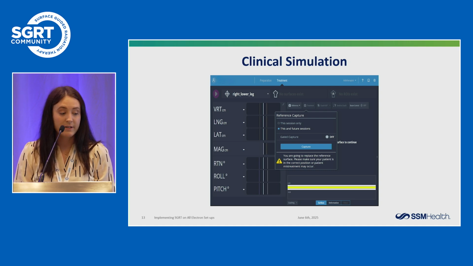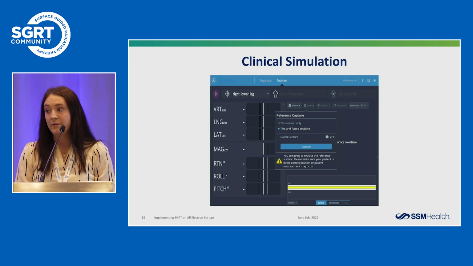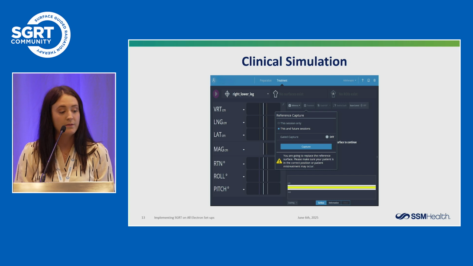a reference capture. In order to take a reference capture, though, we're going to take that electron cone out so that we have more surface area of that patient, and we're not blocking anything. When we take the reference capture, we want to make sure that we're clicking on this in future session. Otherwise, when you go back into this patient on that first day of sim, if you don't click this in future, there's going to be nothing in there for you.